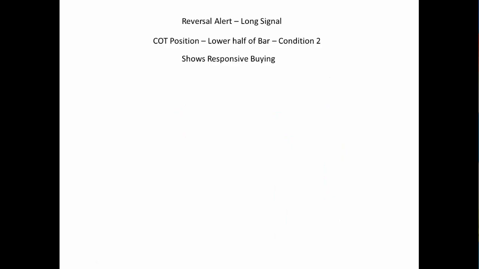So for the reversal alert for a long signal, the COT position is going to have to be in the lower half of the bar, which again is also condition 2. Condition 2 is the COT position. This is going to show us responsive buying. We want to take advantage of that.